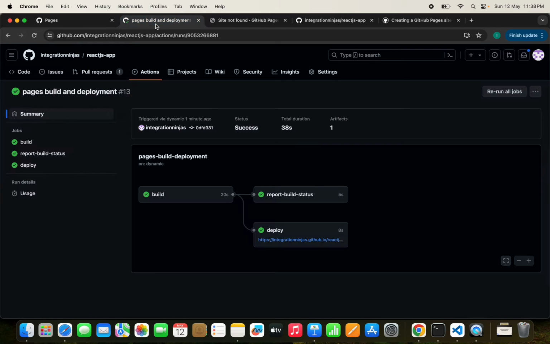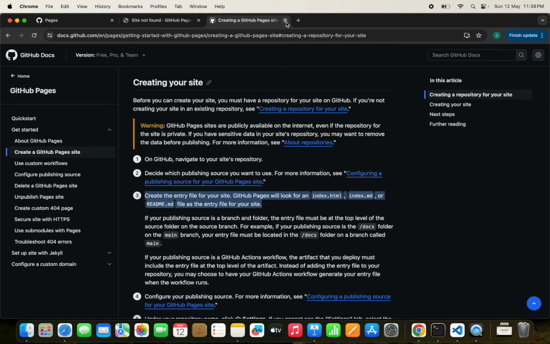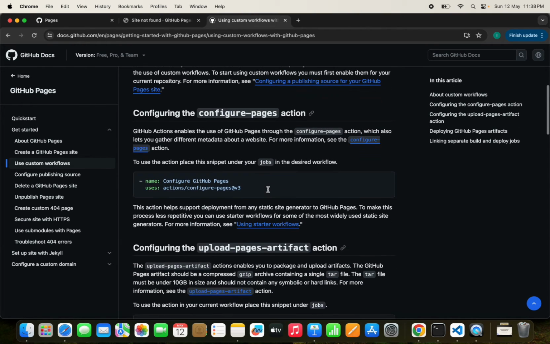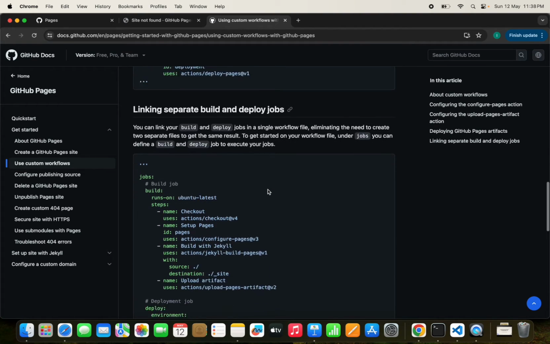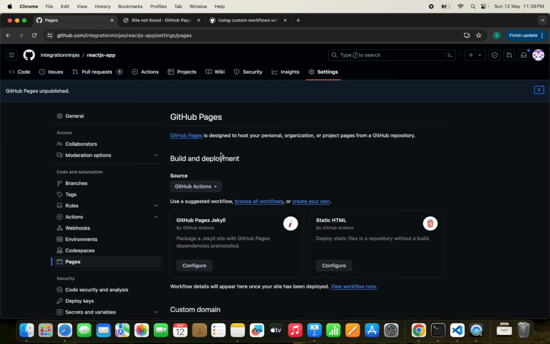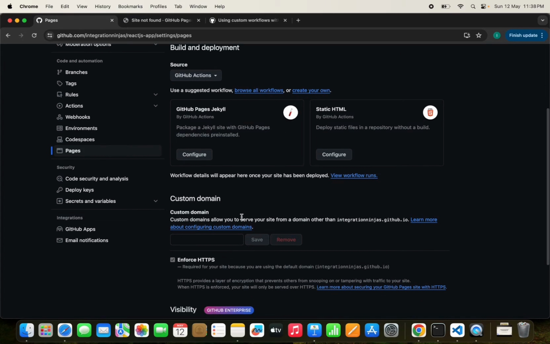It's 404 now. Okay, so let's close this out, and now we are going to create a custom workflow. For creating custom workflows, we have to follow some specific steps. For that, we have to select this source as GitHub Actions, and then we have to configure this.